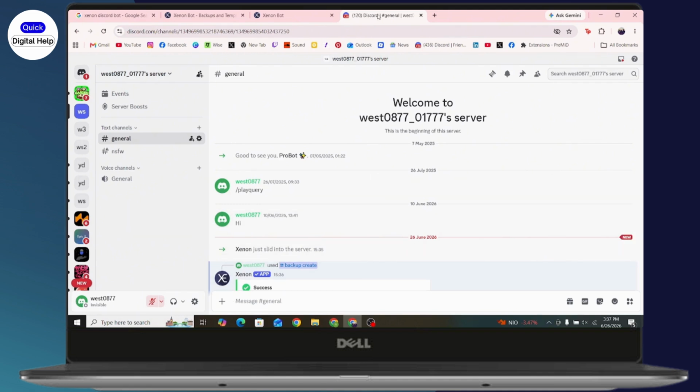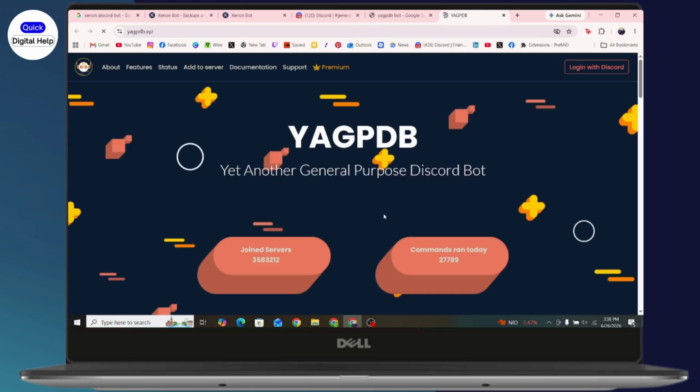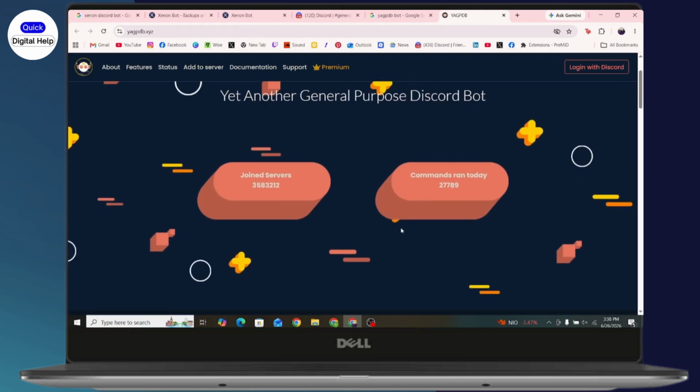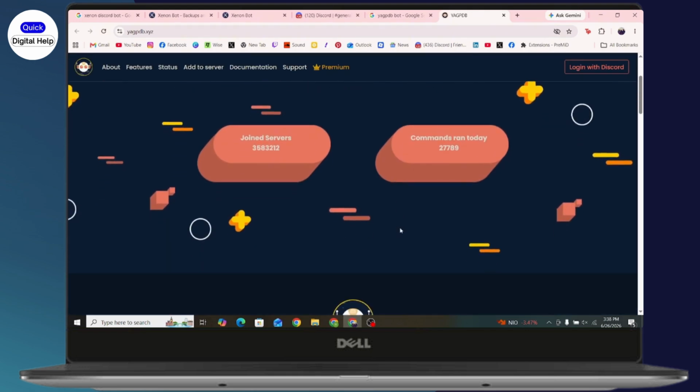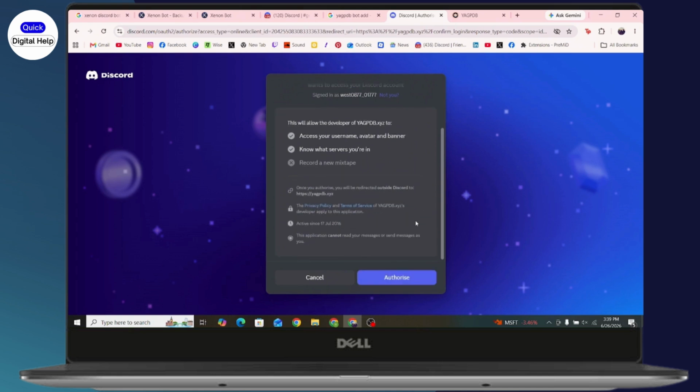But if you miss the opportunity to take a screenshot, then don't worry. There's another bot, which is YAGPDB bot. Here's how it works. Go to the website and invite the bot to your server. Once the bot is added, use the command, which is undelete, and the bot will show you up to 10 deleted messages from the last 1 hour in your server, which is for free.